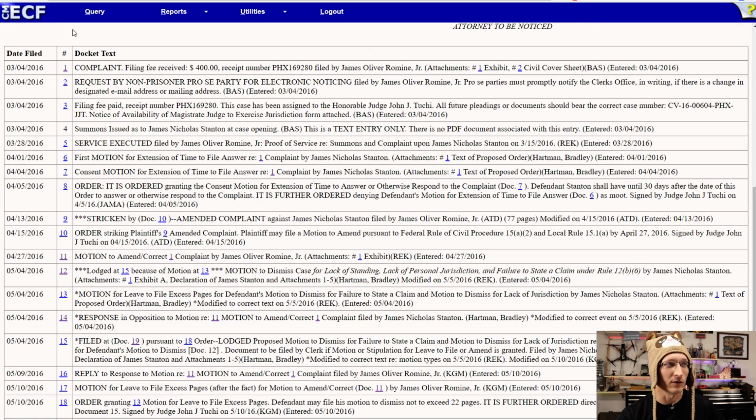And so the record starts with the filing of a complaint, usually. You don't always have to file a complaint to start a matter. In some states, you can file a writ or a request to the court and start a certain kind of procedure that way. So Mr. Romine starts by filing a complaint.